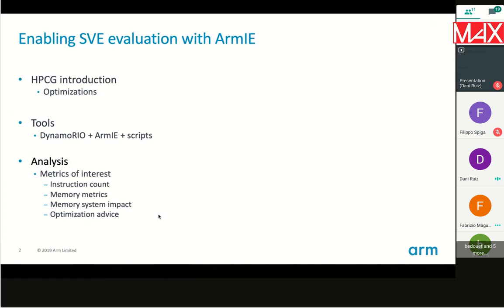Regarding the presentation, we will start by introducing the application, the benchmark we are going to be using later, HPCG. We will talk about some of the optimizations we made to the original code, so we know with a bit of detail what we are seeing with the emulator.